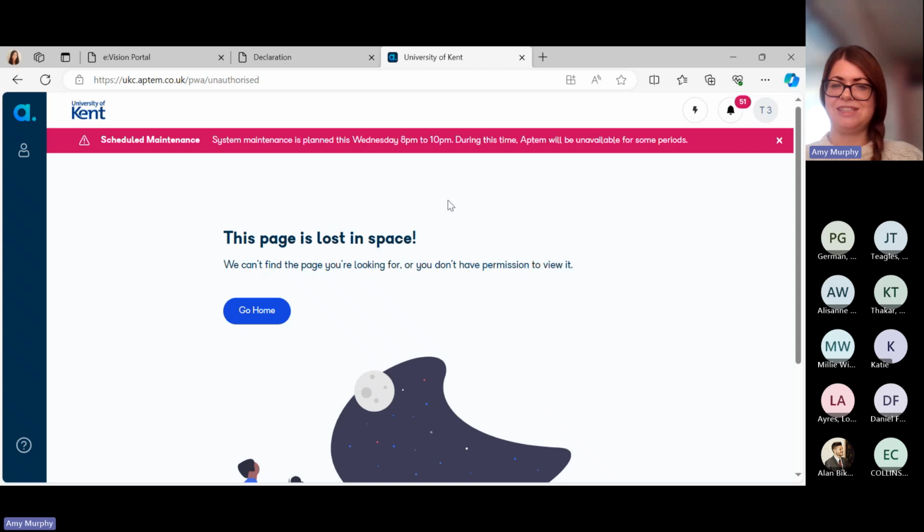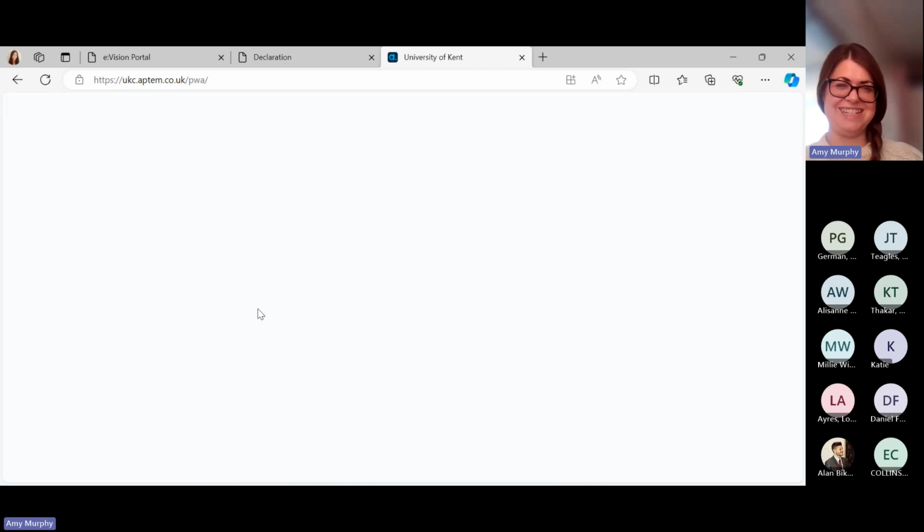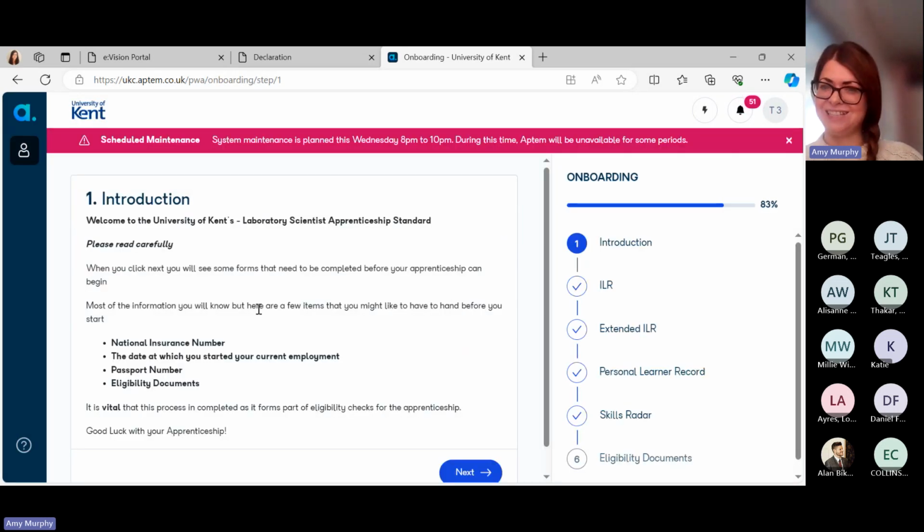That's strange. That didn't happen earlier when I logged in. Sorry about that. Okay, this is what you should see when you log into Aptem.